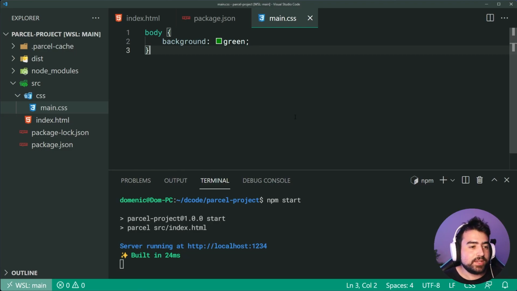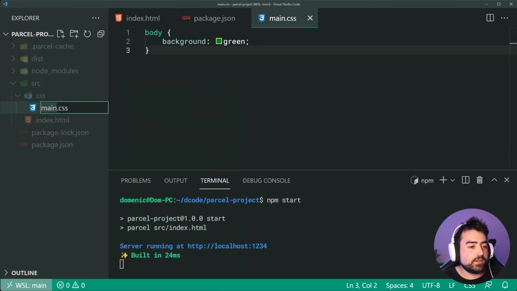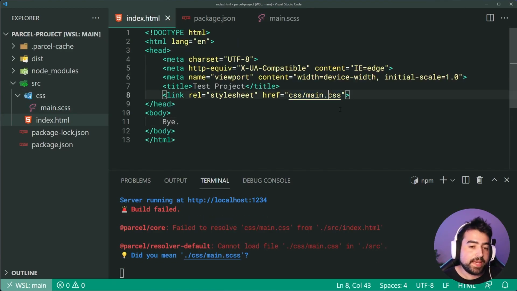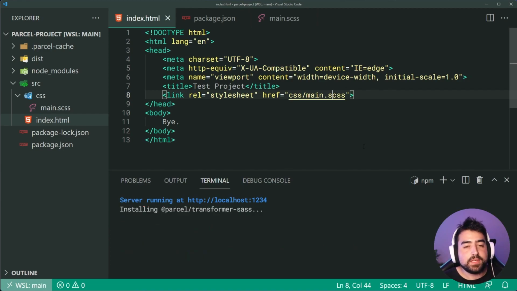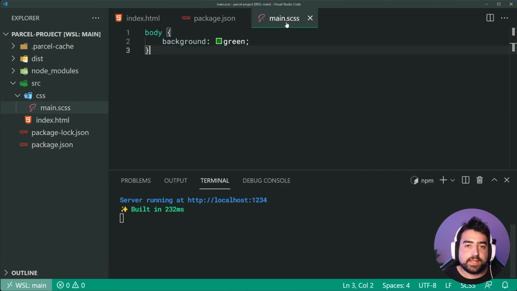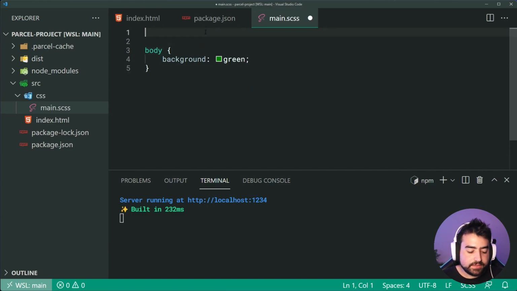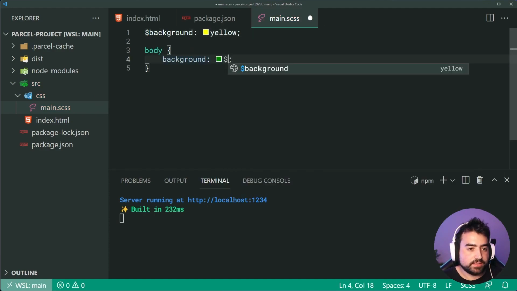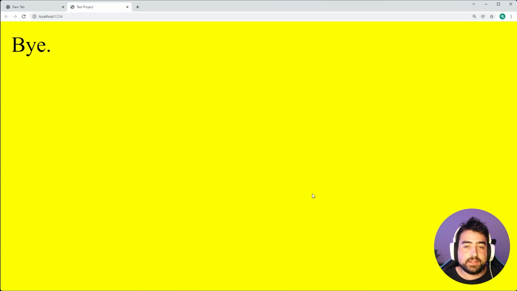Now, let's make it a bit more interesting and let's make this CSS file now a SASS file. Okay, so let's make this now a main.scss instead and then update the HTML reference to be, of course, main.scss. So now, Parcel is going to do its thing and install its own SASS transformer. So now, if I go inside the main.scss, we can simply declare a SASS variable for background, something like, let's make it yellow. Then, of course, reference it in the background here. And if I save this and go back in the browser, we get that change instantly. And SASS was that easy to get up and running.